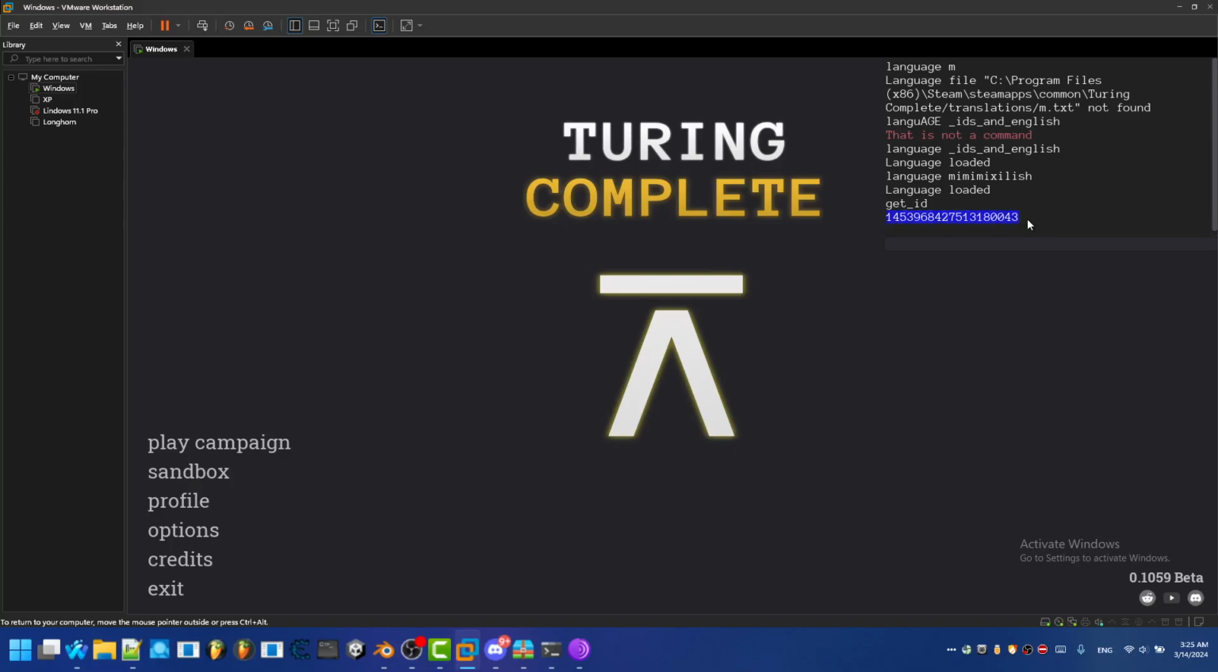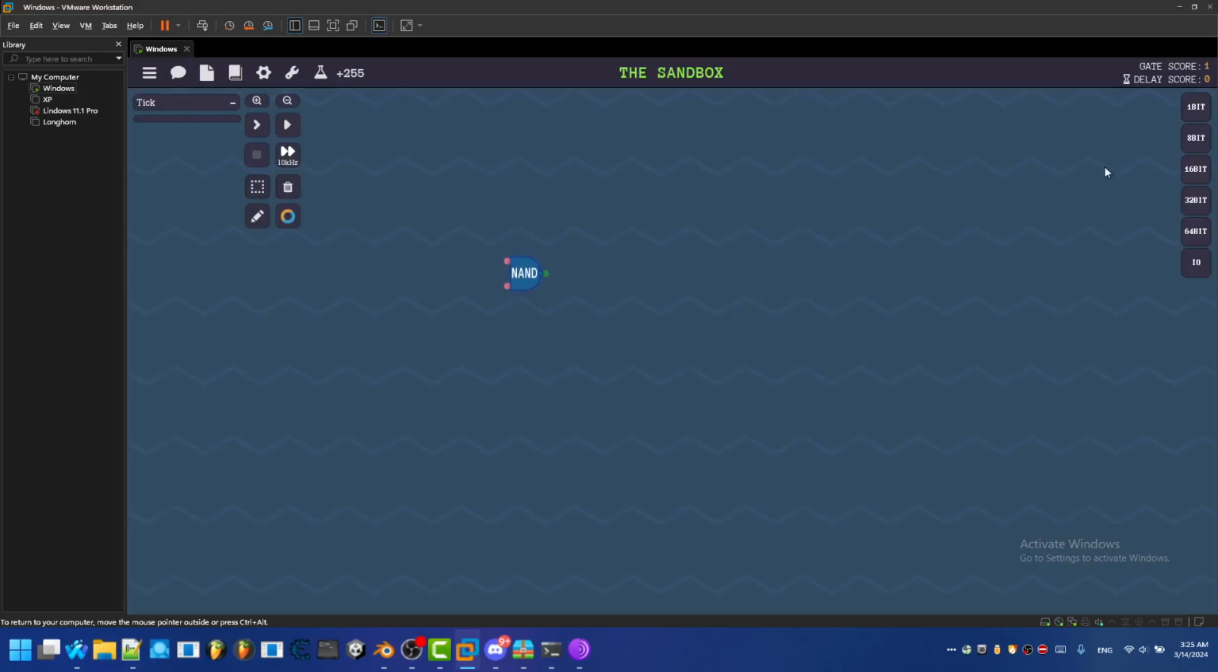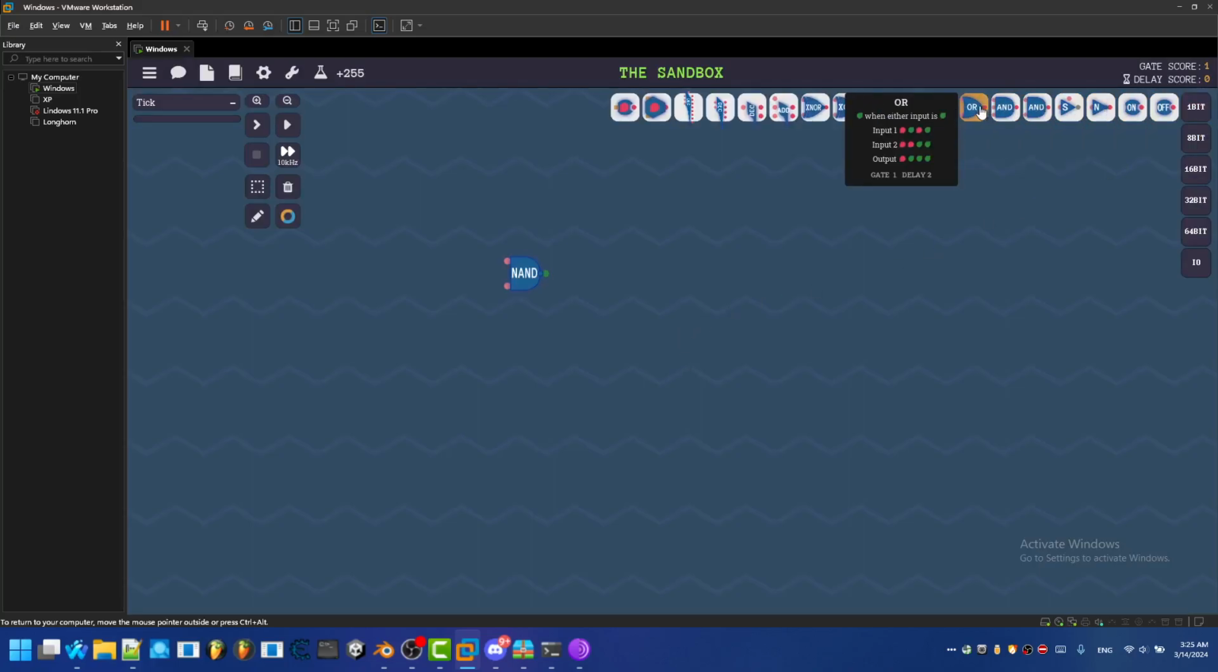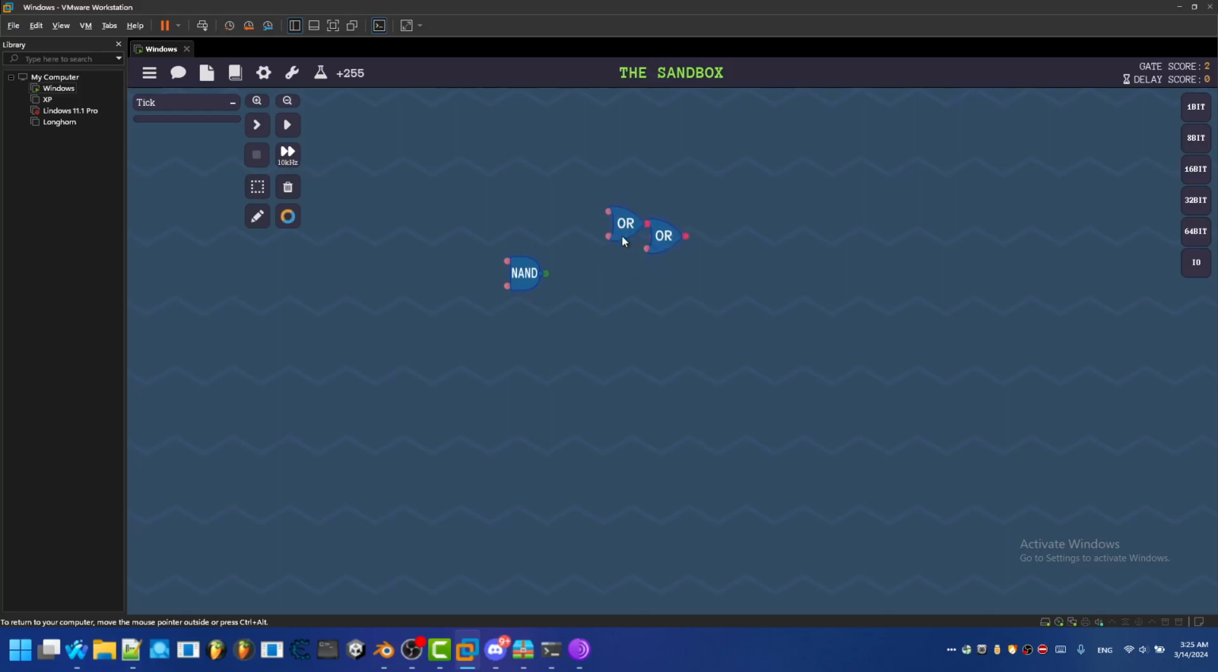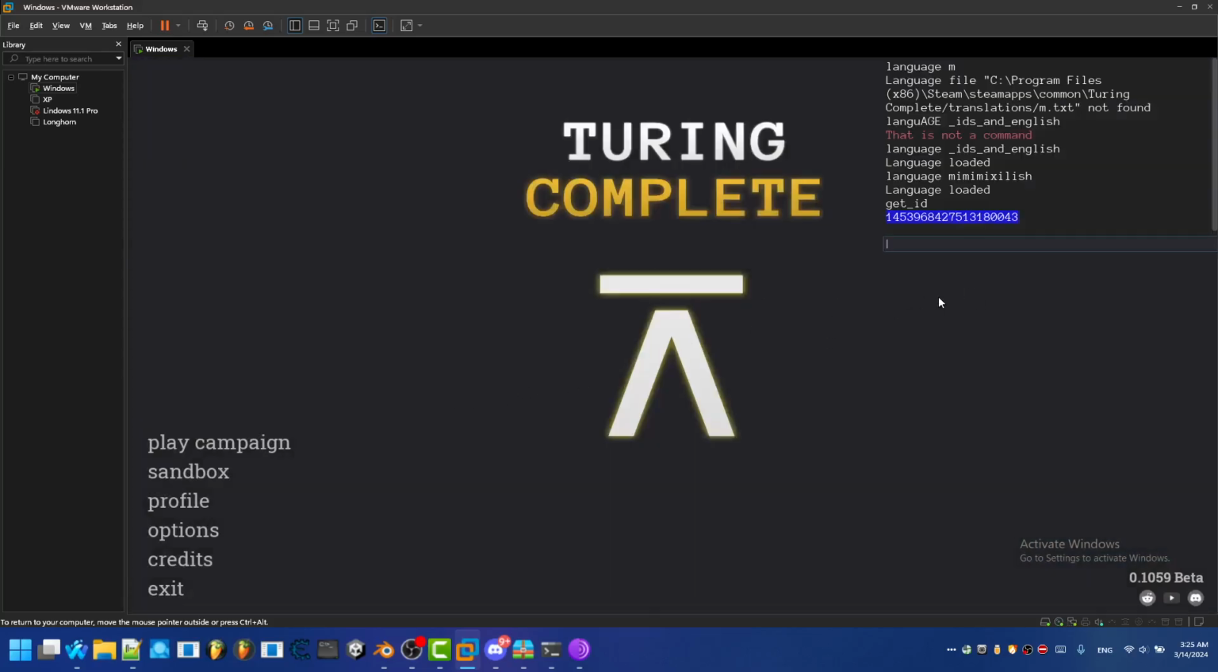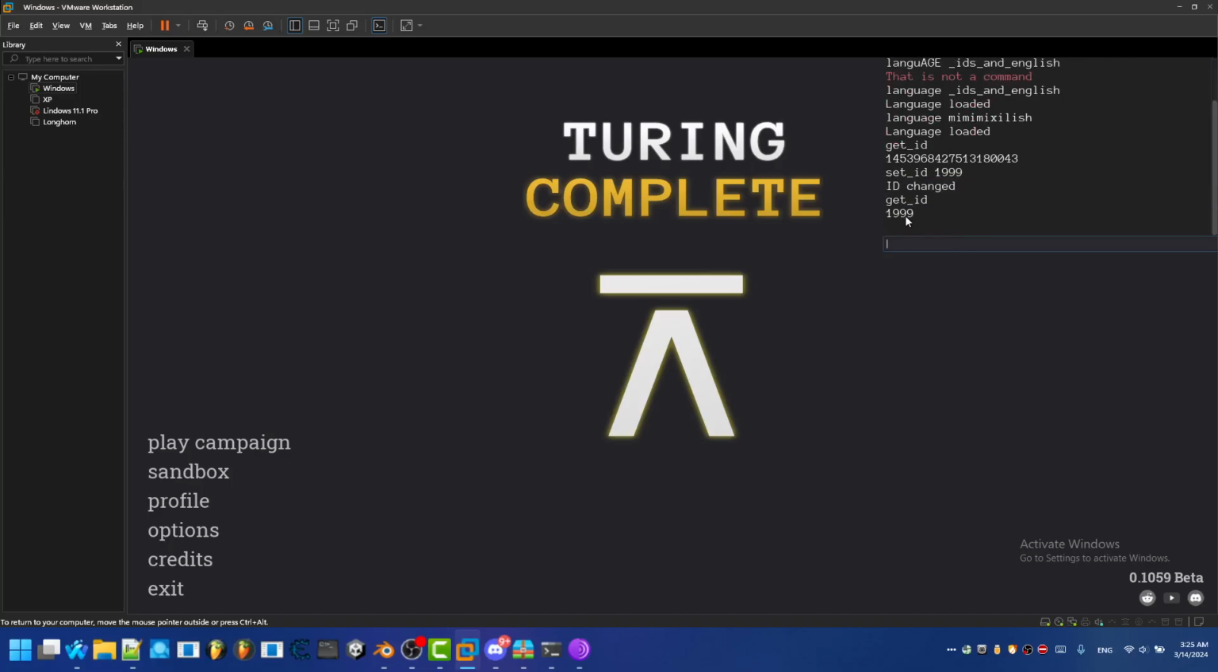I don't actually know what this ID does, and actually the set ID function does pretty much nothing. I can show you here. Select this component, and then you can do set ID 19999, and then get ID. Okay, we can see 19999 is already there.